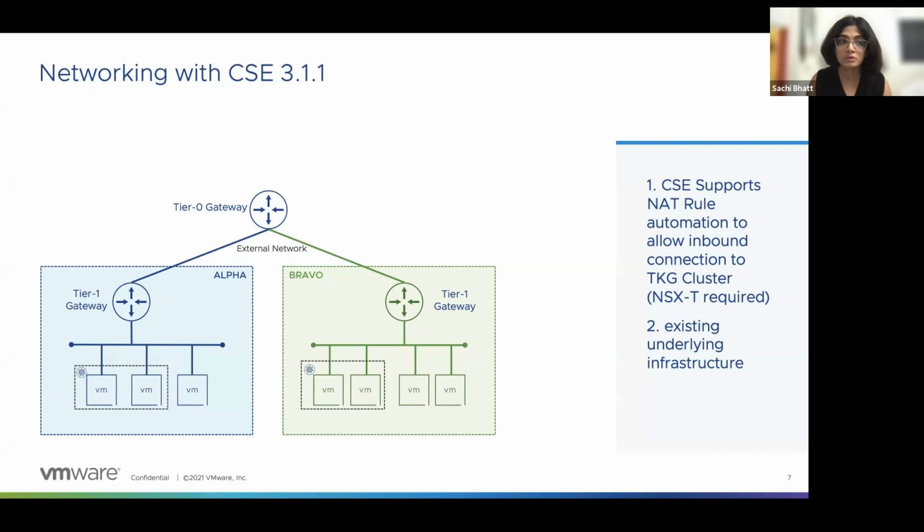We will go through networking and load balancing in the next session. First, with container service extension with NSX-T and advanced load balancer, there is no need to change your underlying infrastructure. You can deploy the Kubernetes clusters using your local routed, isolated, or direct connected network.